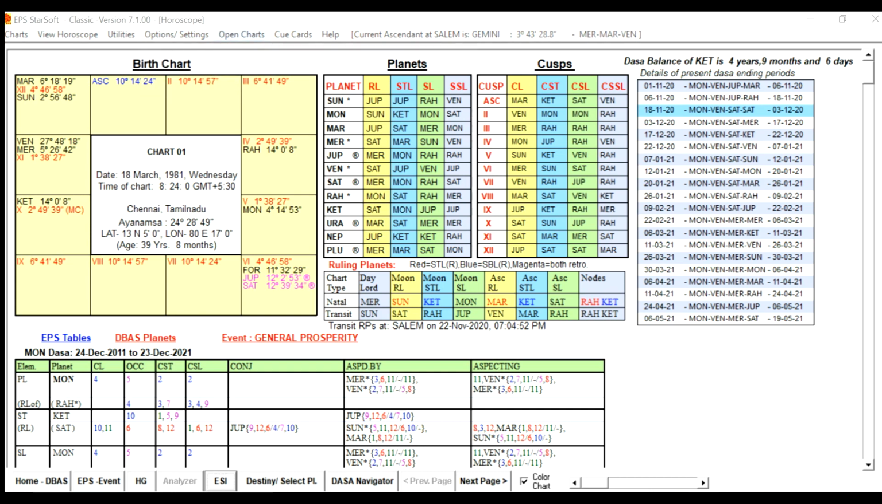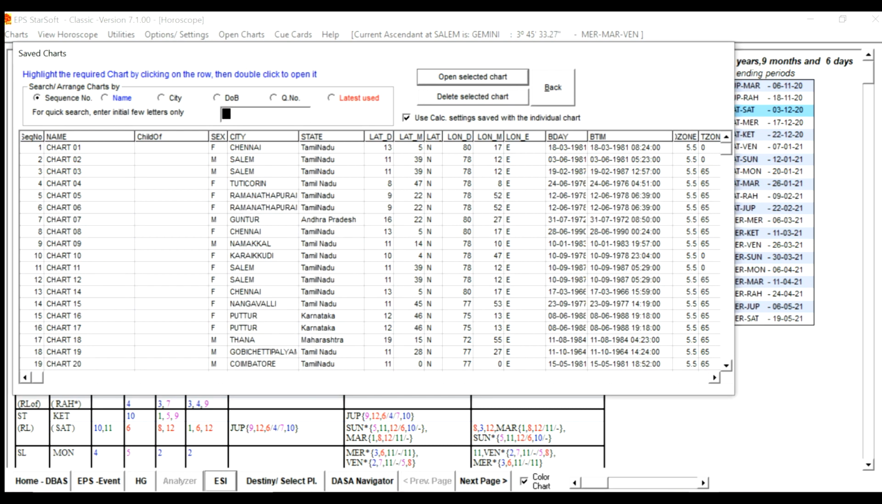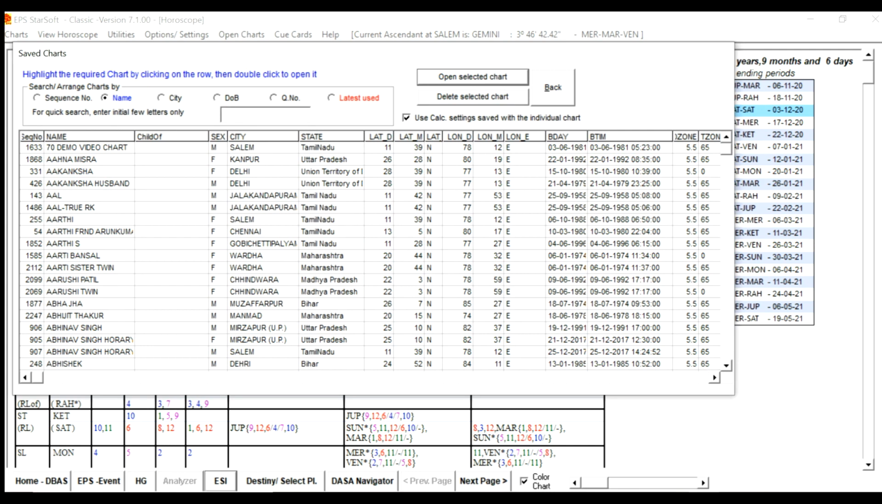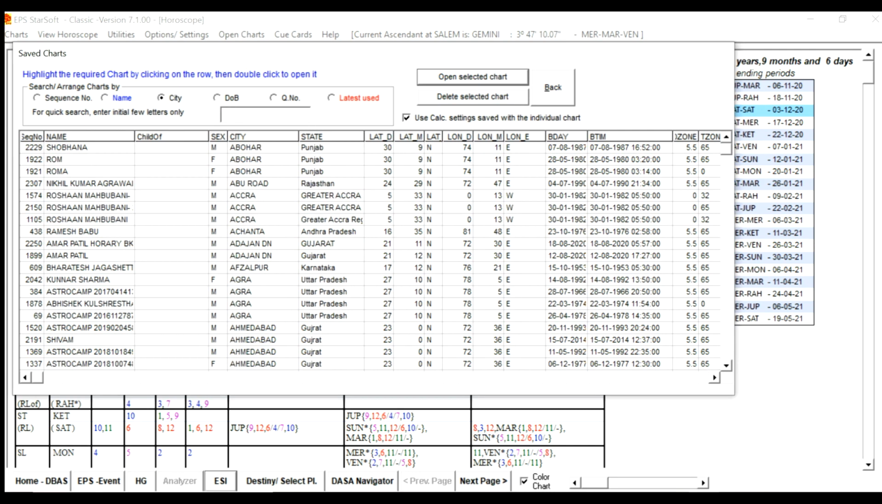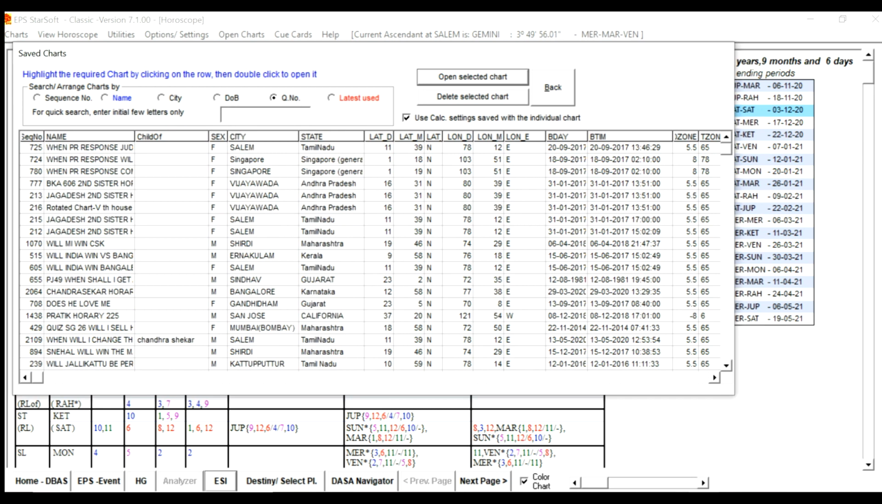Then you can see open charts, wherein all the saved charts will be given here. So in this you can see sequence number also. We can display according to the sequence number, or you can display as per the name in alphabetical order, or as per the city, or as per the date of birth. Suppose you select the date of birth, you can type it, then that data will come on top. And in case of the horary, you can check just with the number also. The horary number also you can enter, that also will come on top.